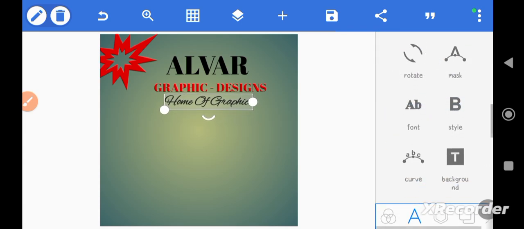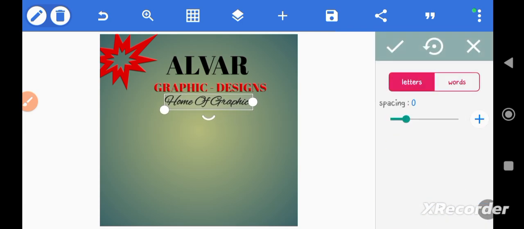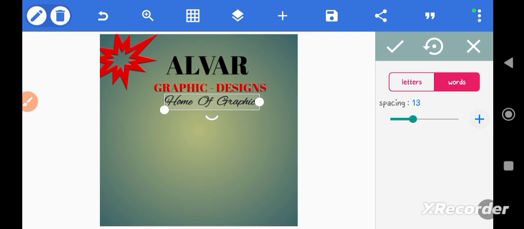Then come to the spacing. Just want to increase the word spacing, not the letters but the words. I think that's good now. I just want to align them with the graphic design. So I think that's quite good.